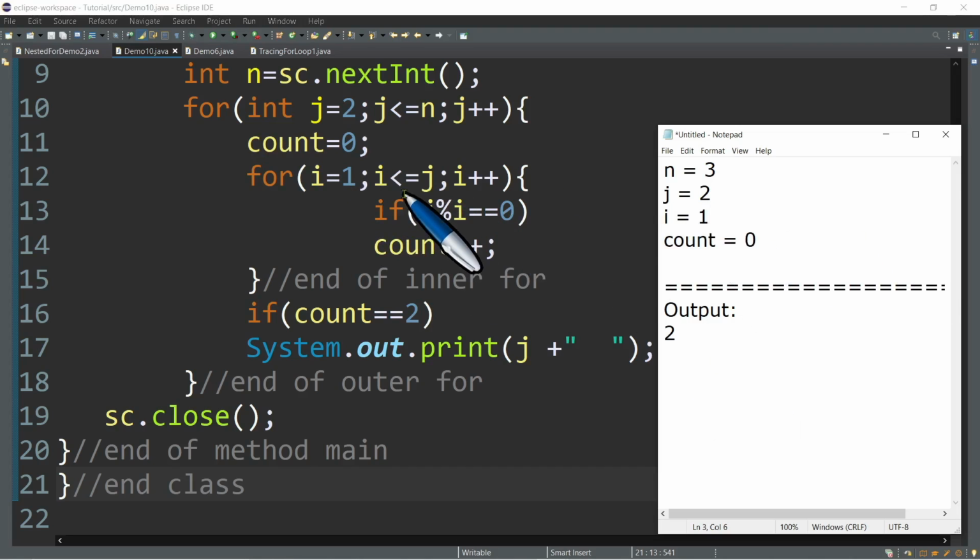And then we need to test, is 1 less than or equal to j? True. So we will execute the if statement. If j mod i, which is 2 divided by 1, remainder 0, true. So count plus plus, so count now will become 1. And then after that, i plus plus, since we are inside of the inner loop, this will become now 2.